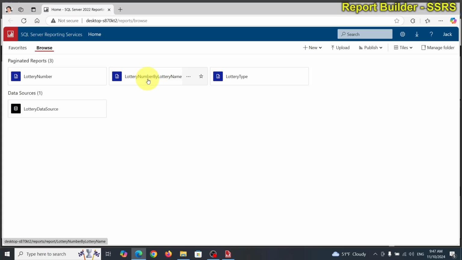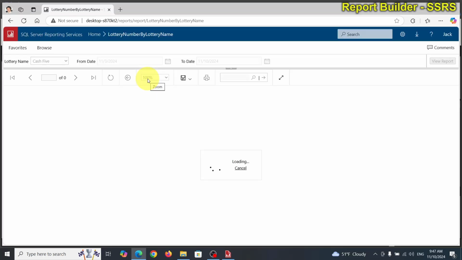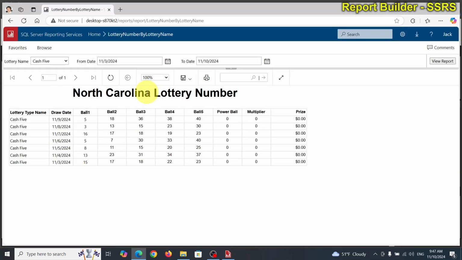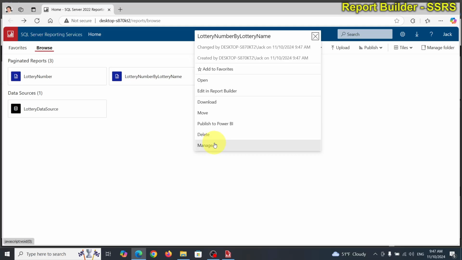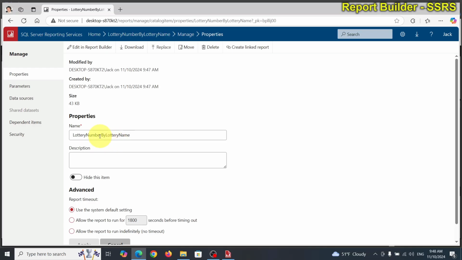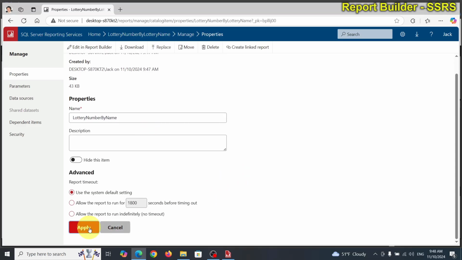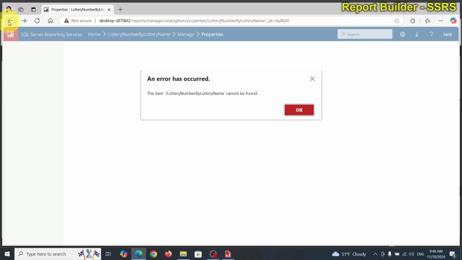We got lottery number by lottery name. Maybe we need to change that to lottery by type or by name instead of lottery by type. Okay, you know what? See if we can change its name right here. Can we change the name? Manage. Yeah, we will do lottery number by name. Alright, so let's apply and let's get back.